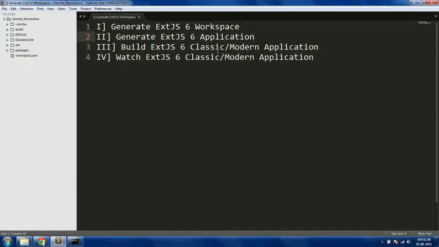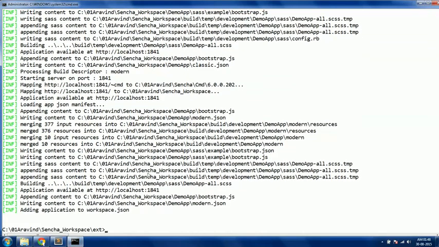Now you can just generate it. So in Sencha Command you can just run Sencha app build, and you can specify the type of build you want to do, whether you want to do a classic build or a modern build. You have to specify that at the end. Okay, so the app part is completed.